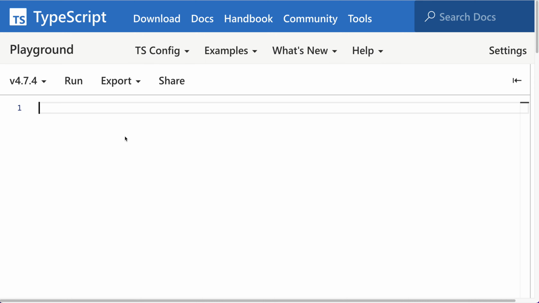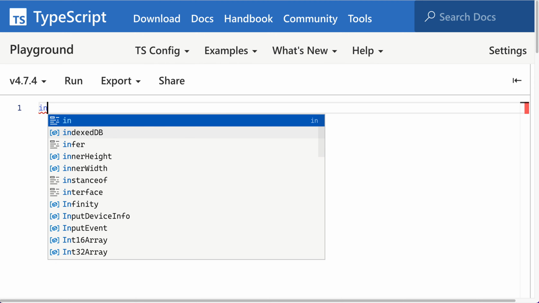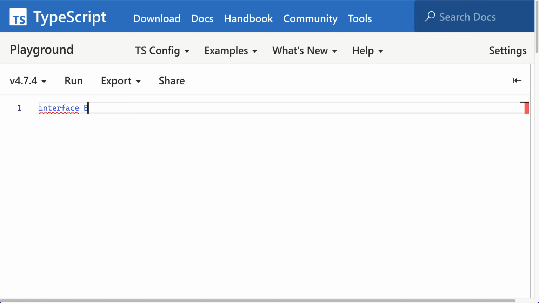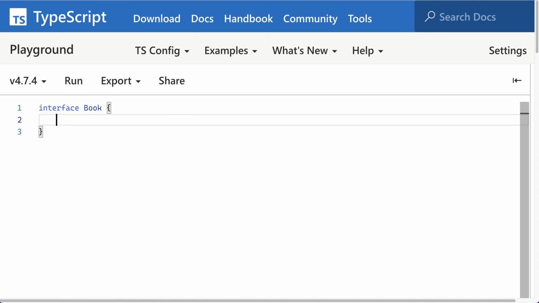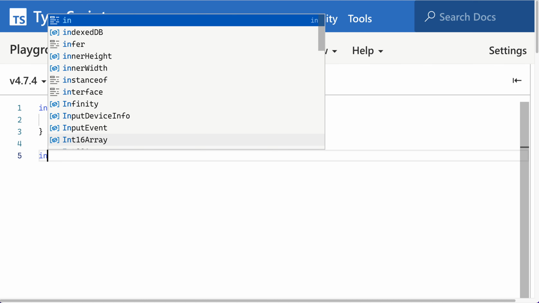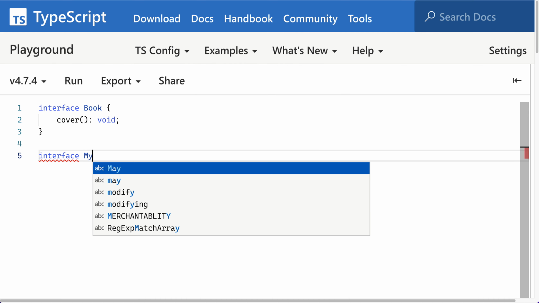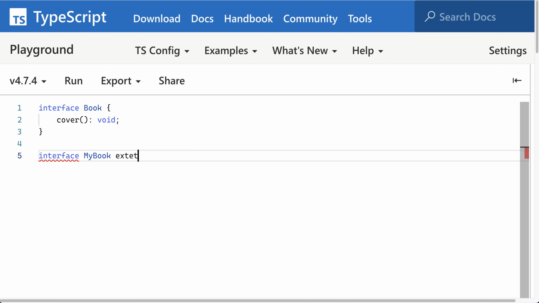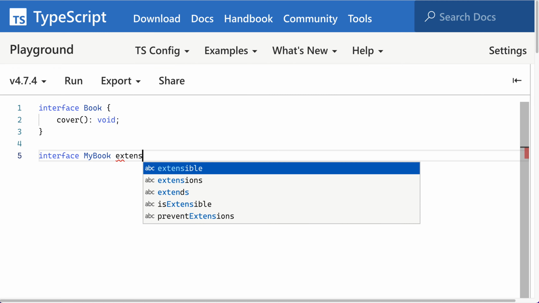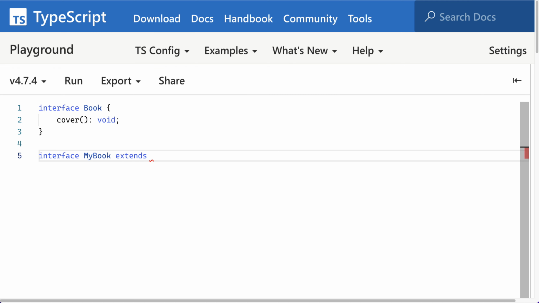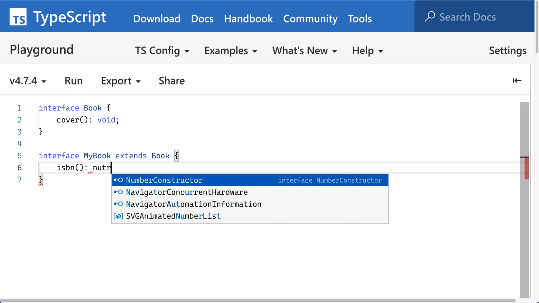For example, let's imagine that we have an interface of type Book, and here we have a cover which returns just a void, and then we have an interface of type MyBook that extends Book. So we have a function that has ISBN and returns a number.